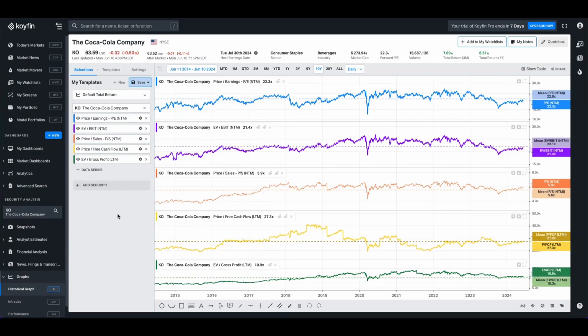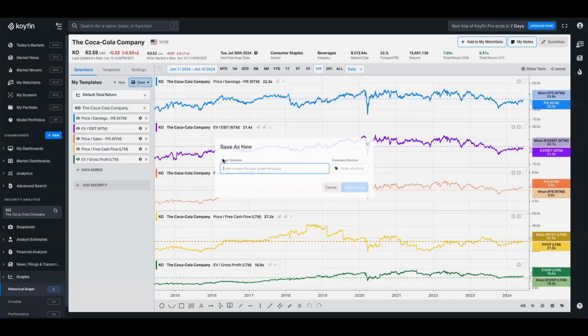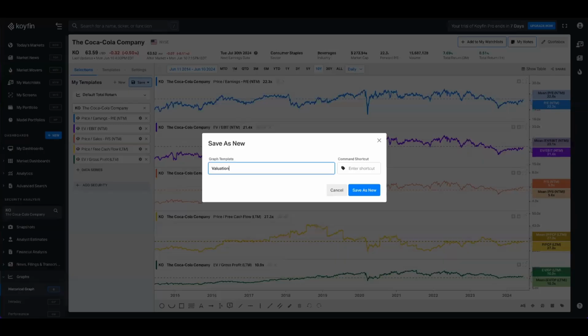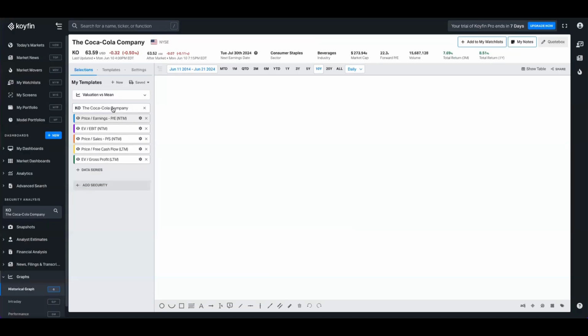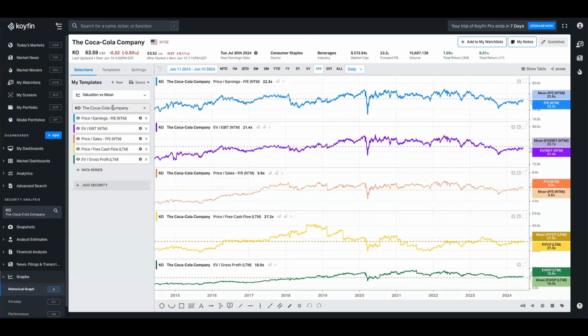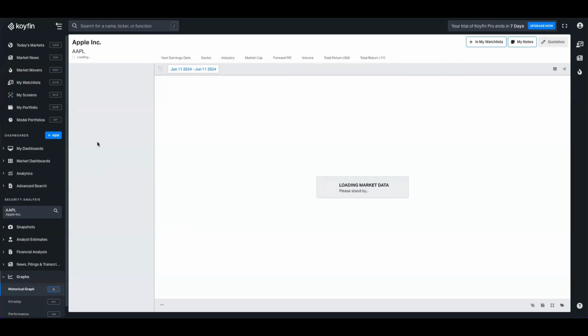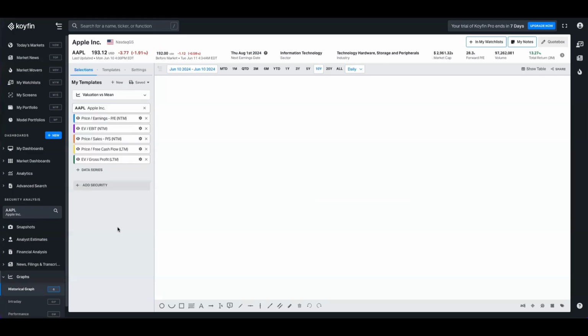So when you're happy with the presentation of this, you can go ahead and save this as a chart template. I'm going to call this one valuation versus mean. You can save that. And again, similar to the other ones, now whenever we open up a new security here, if we want Apple, for example, it's just going to create that chart template for me.